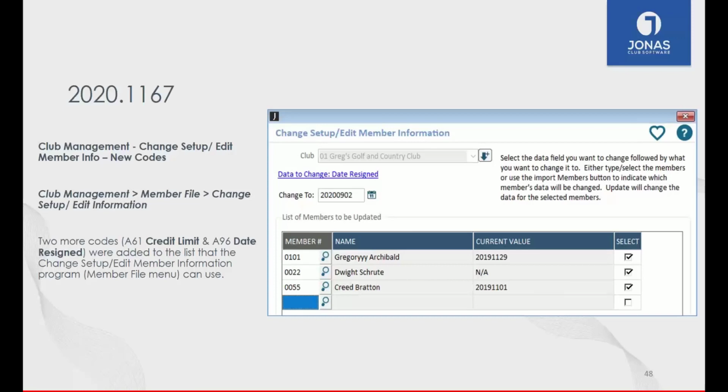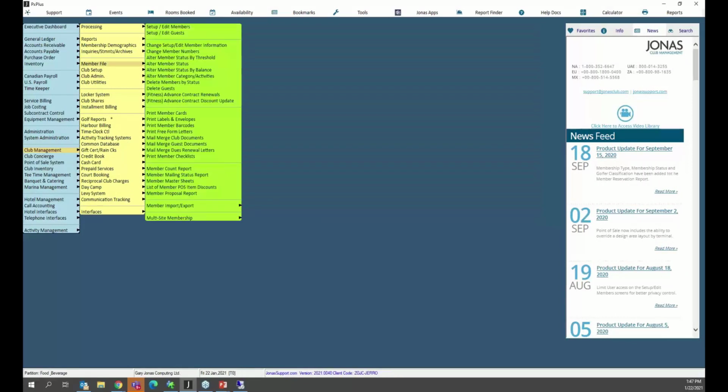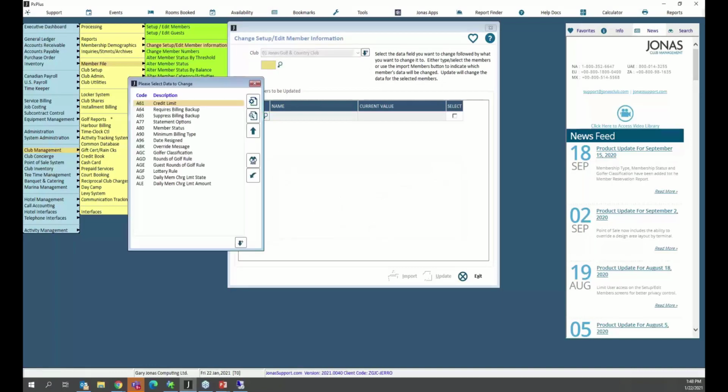Hopefully all of you folks are, as a best practice now, updating members with date resigned. You may notice in your system that in the past users weren't as quite vigilant as they should have been when they were resigning members and putting in their date resigned. So we've given you the option now to go back and update that in bulk. And updating in bulk is exactly what this program does. So Change, Setup, and Edit Member Information allows you to come in, and it's just located in Member File in Club Management, and actually in bulk update a variety of fields here.